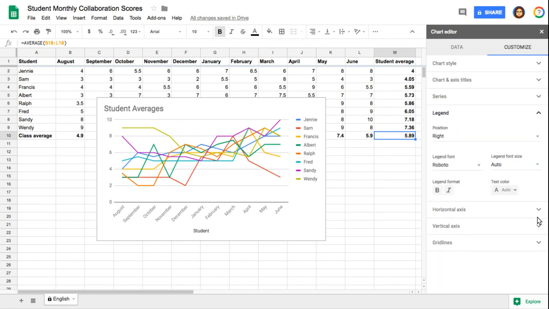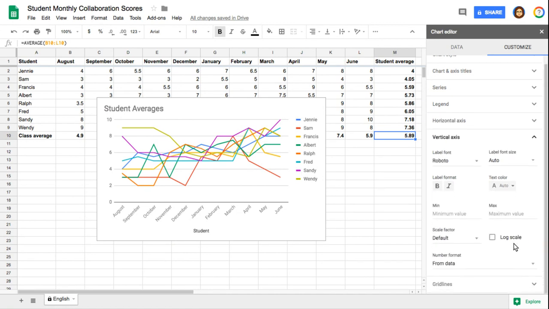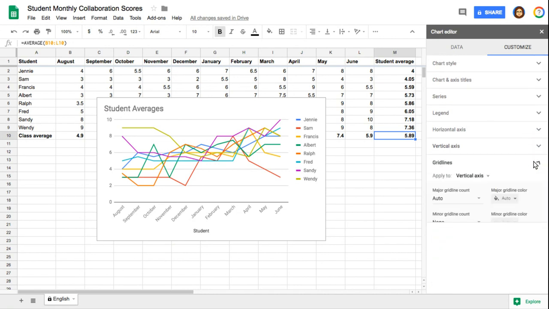Then is the legend, which is this space right here. Again, you can customize that. You can customize your axes. And if you wanted to, you could also add grid lines wherever you wanted to. Now, once you are happy with your chart, you can click out of it.